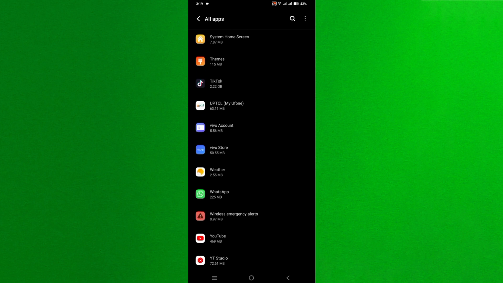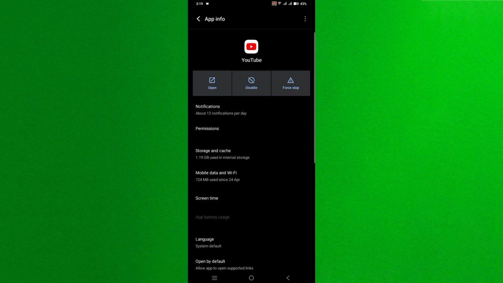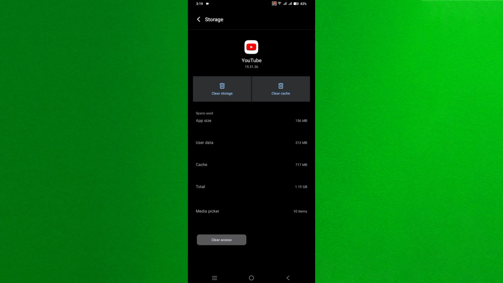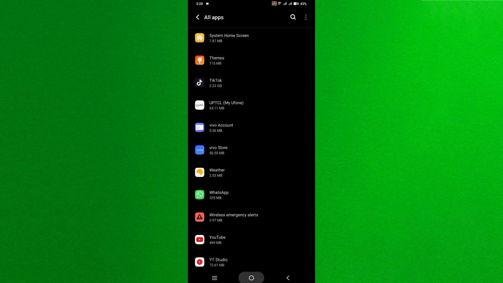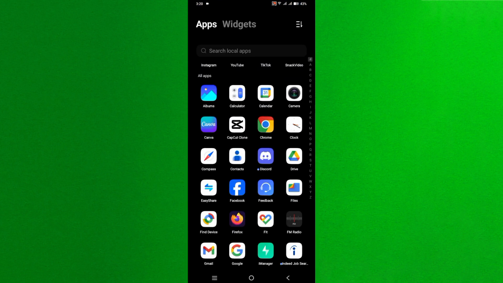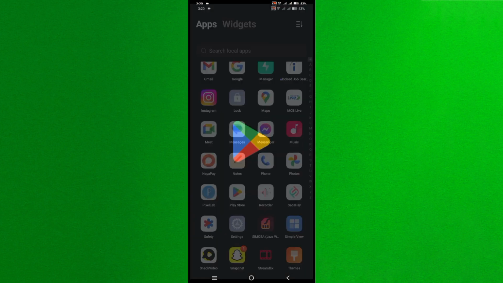Now once you've found it, you'll have to tap on YouTube, and then tap on storage and cache, and after that tap on clear cache and then tap on clear storage and then delete. Now you'll have to go back all the way back and then open Google Play Store.